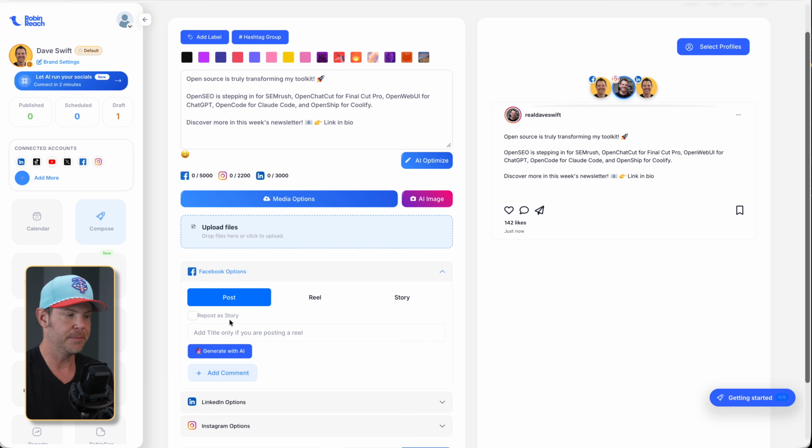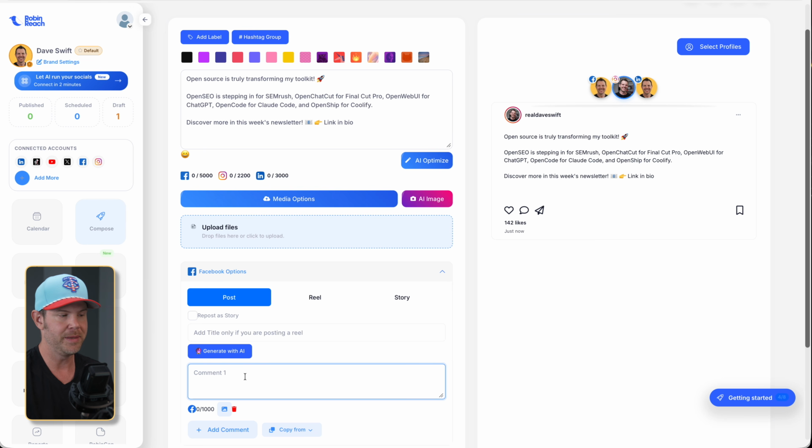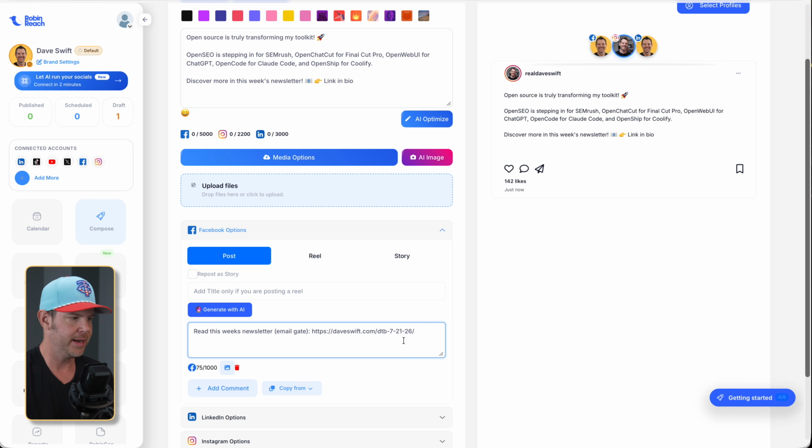And if I'm posting as a post, I can add a comment. So that's really cool because then I can actually link to the specific thing that I want to share. If you've ever noticed that companies do that, it's because reach tends to be impacted when there's a link in the main post on Facebook. So everybody puts it in the comments. Okay, so there is my comment.